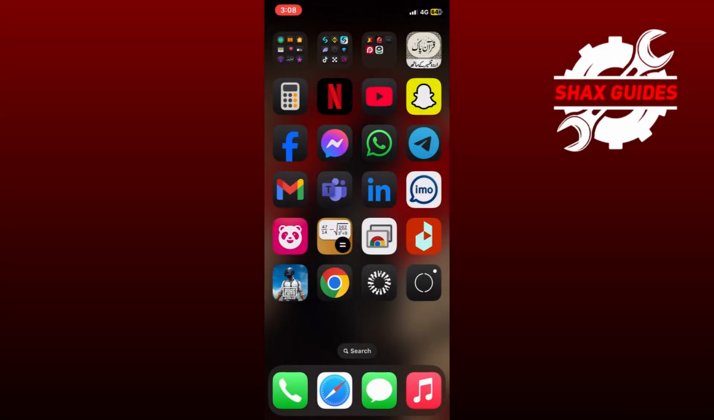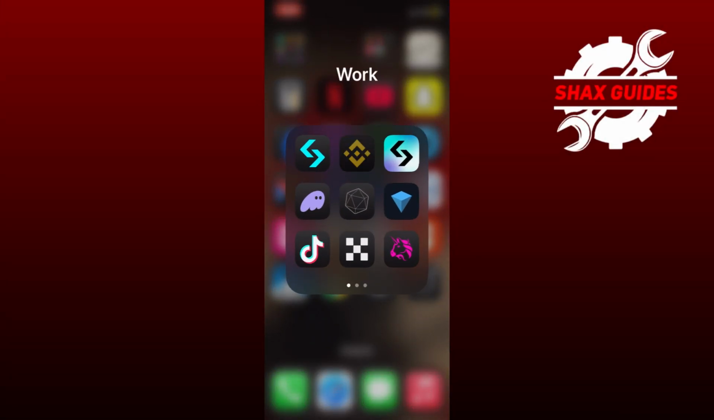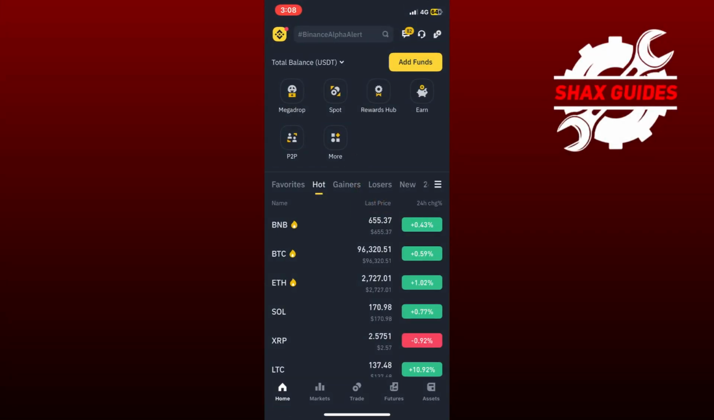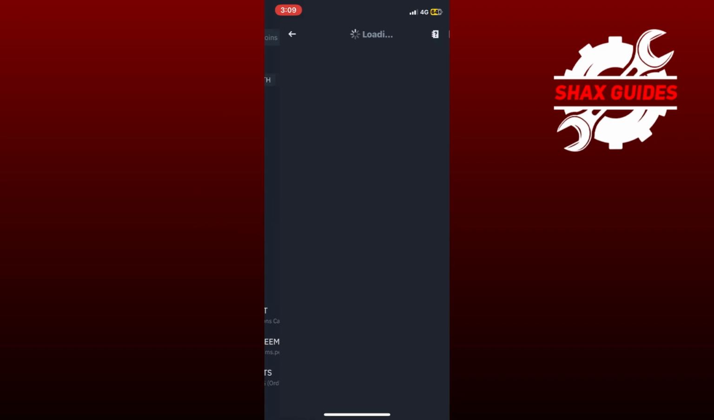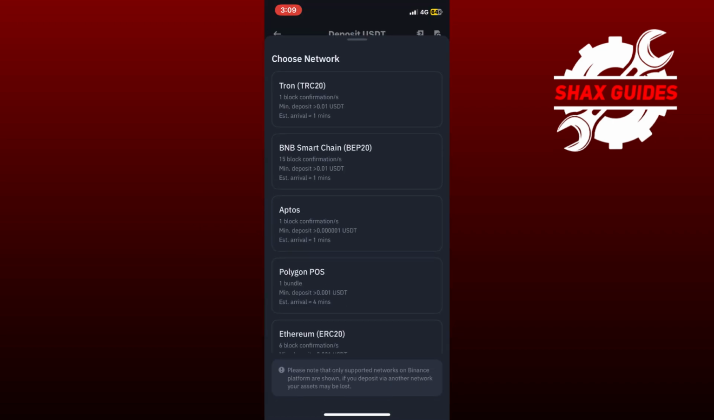All right, let's begin. First, open the Binance app to get your USDT wallet address. On the main dashboard, tap Wallets at the bottom right. Tap on Deposit, then select USDT. Next, choose the network for the transfer. In this case, select Ethereum, which is ERC20.